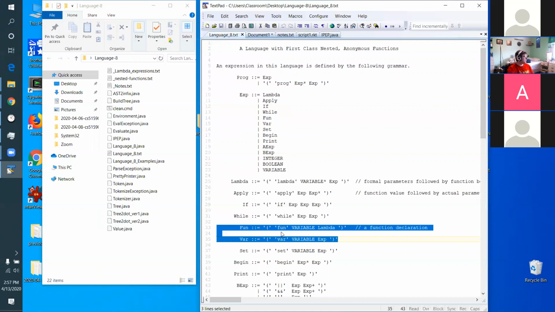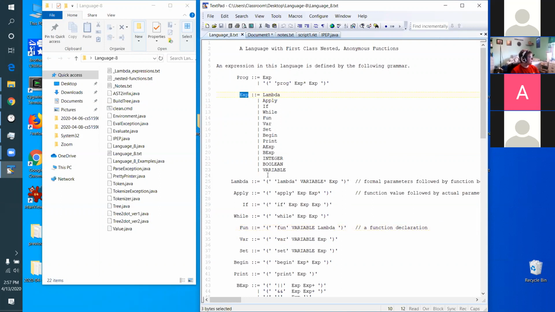The only difference is that var can define any expression. Fun only defines lambda, but lambda is an expression now. So fun is just a special case of var. Var says you can define a variable to be any expression. Fun says you can define a variable to be only a lambda expression. But you can use var to define lambda because lambda is one of the expressions. So fun is just a special version of var now. And it doesn't play any special role. It doesn't have to be any place specific. It is kind of useful.